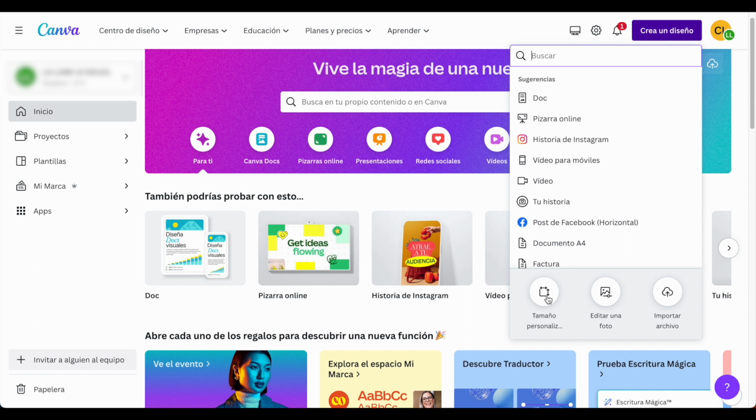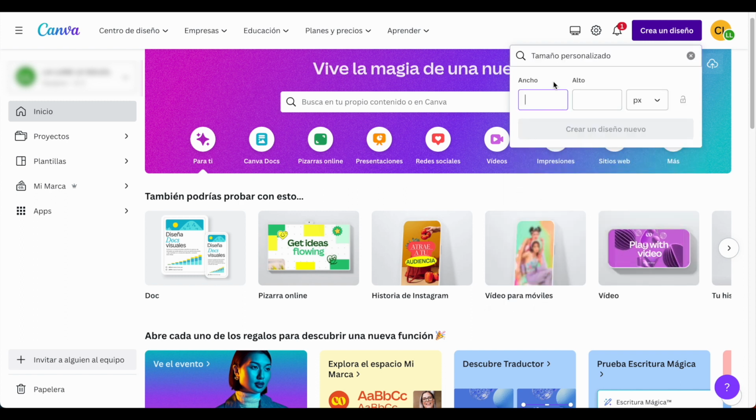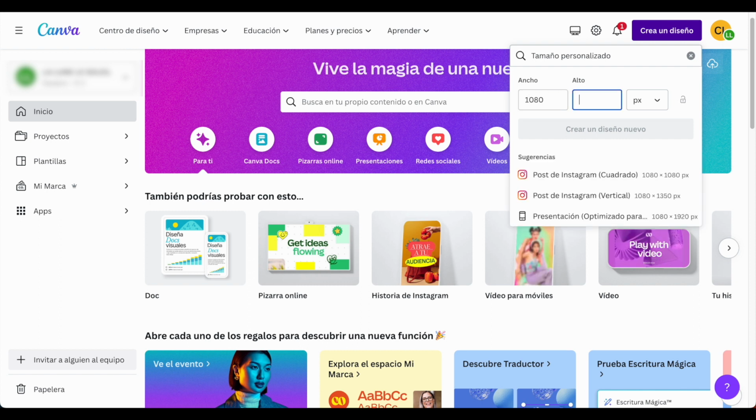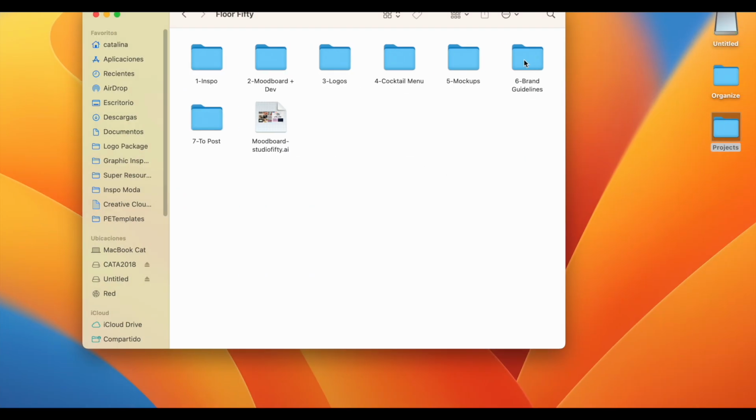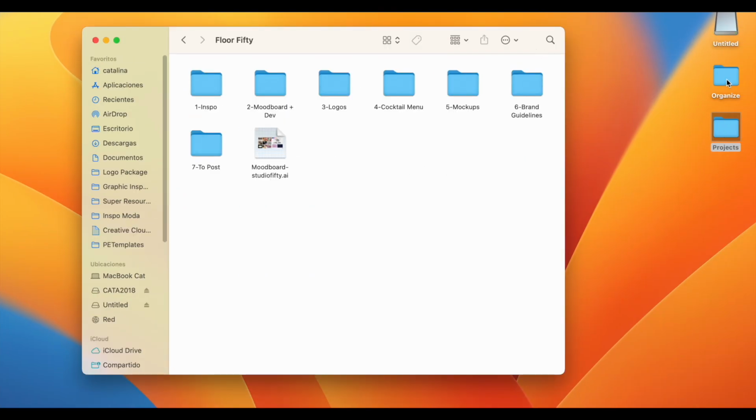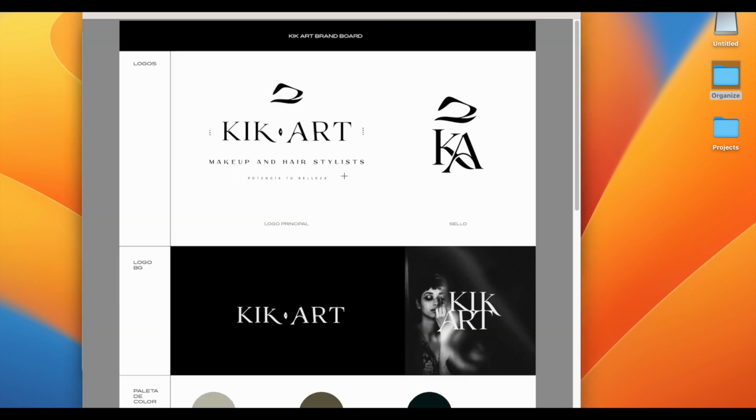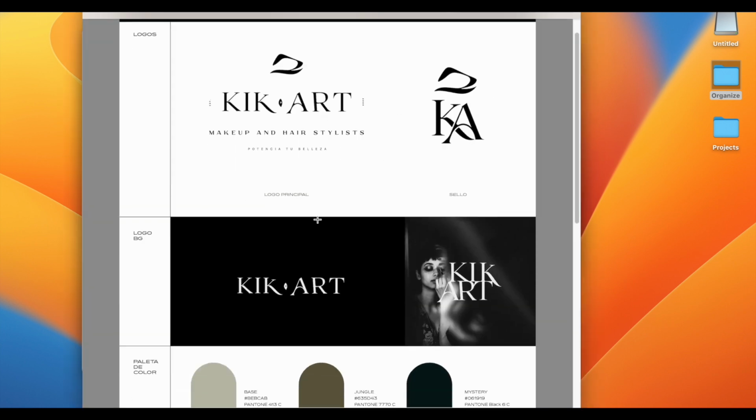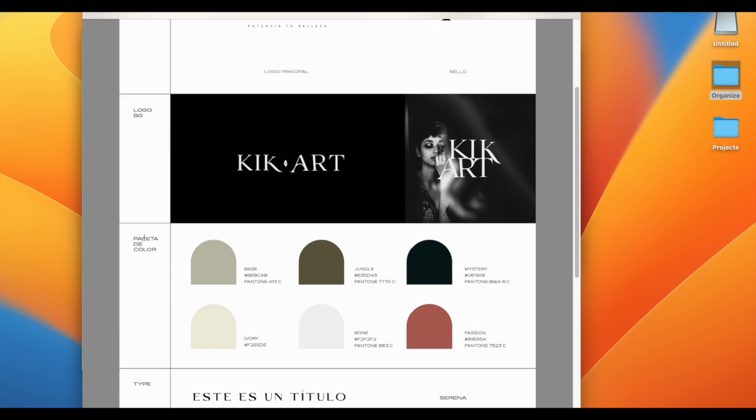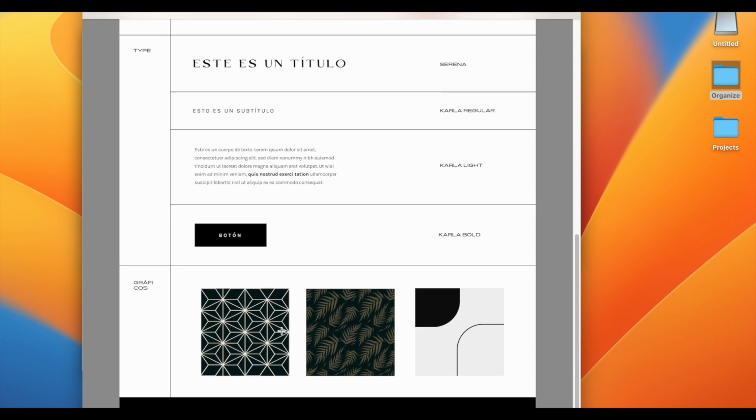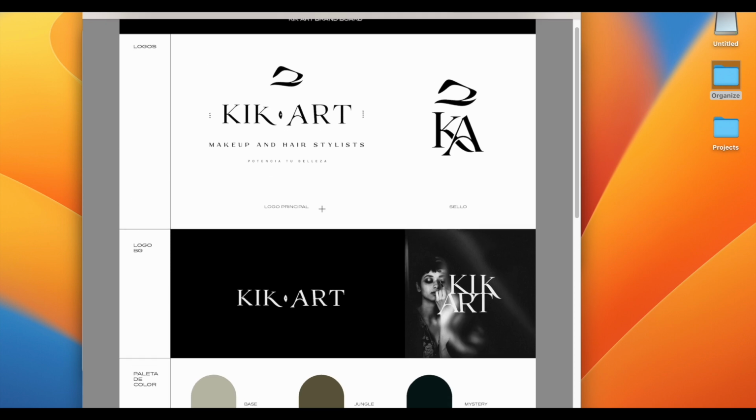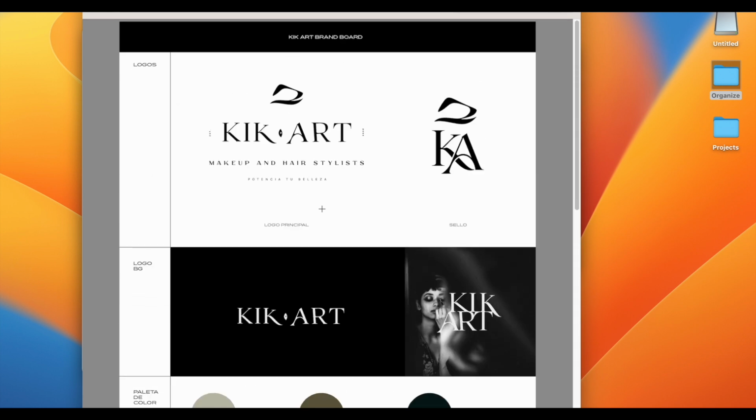Our size is going to be personalized, our custom size. Our width is going to be 1080 and height 2000 pixels. Okay, so I'm going to show you a brand board that I have done already in the past. We have our main logos here. We have variations of our logo. We have our color palette with the codes that we can later copy paste, and our fonts and elements, different patterns, our button styles. So we're going to try to replicate this style of brand board in Canva.